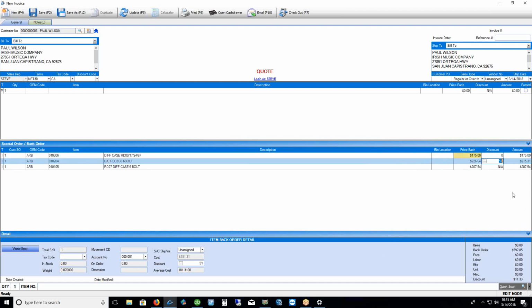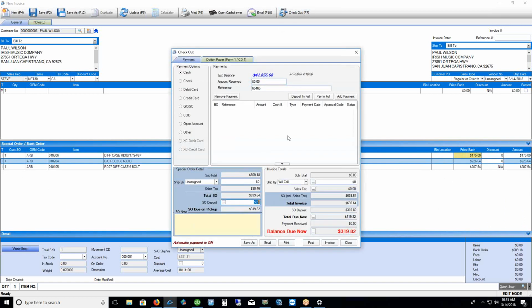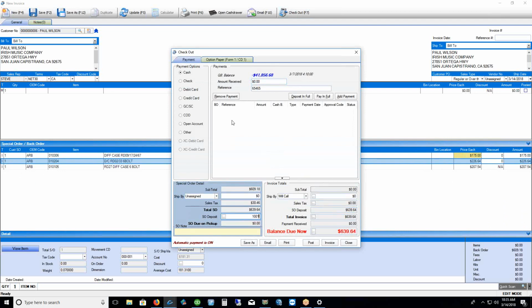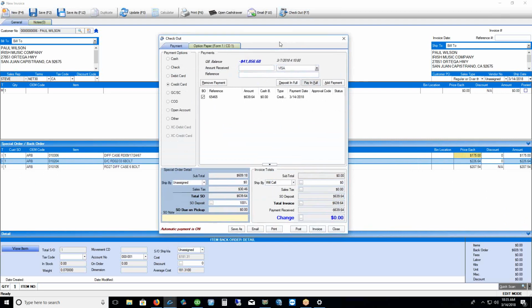Now, what I really want to draw your attention to here real quickly is that these parts are special order parts. So when we go to the checkout window, we collect our deposit from this customer. Let's say we wanted 100%. Customer owes us $639, and let's say they're going to pay with a credit card, and we pay this ticket. We go ahead. You have a choice here. You can post it or you can invoice it.